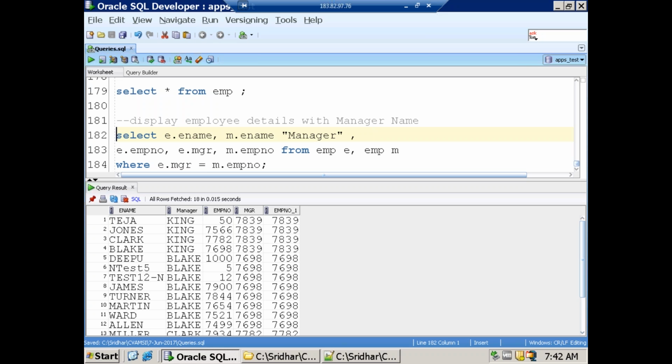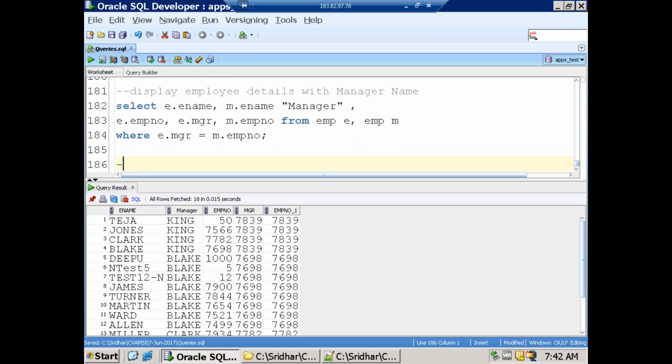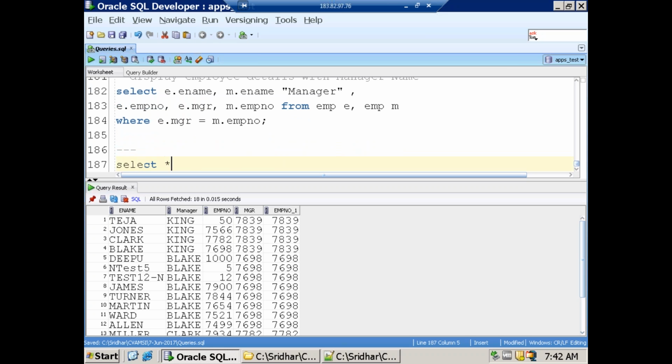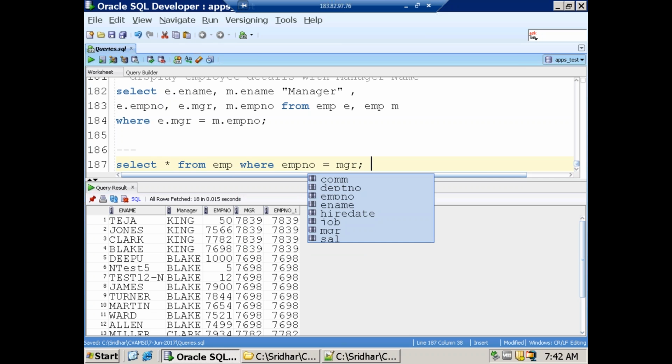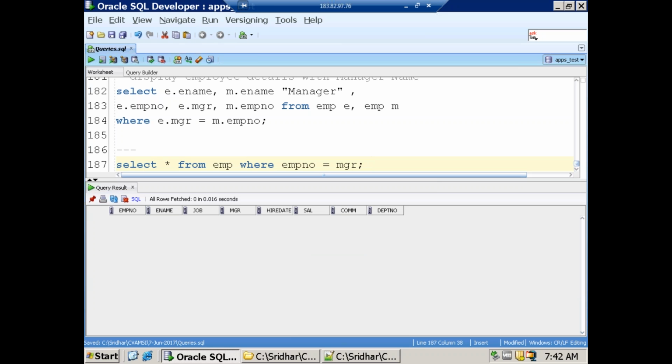Let us say your question is to display those employees who are managers to themselves. Then I don't need to apply any extra stuff. I'll just say select star from EMP where EMPNO is equal to MGR. That's it. This will display all the employees who are managers to themselves. There is no record, and a manager cannot be manager for himself. Of course, the C-level is a different story, but generally that is not the case.